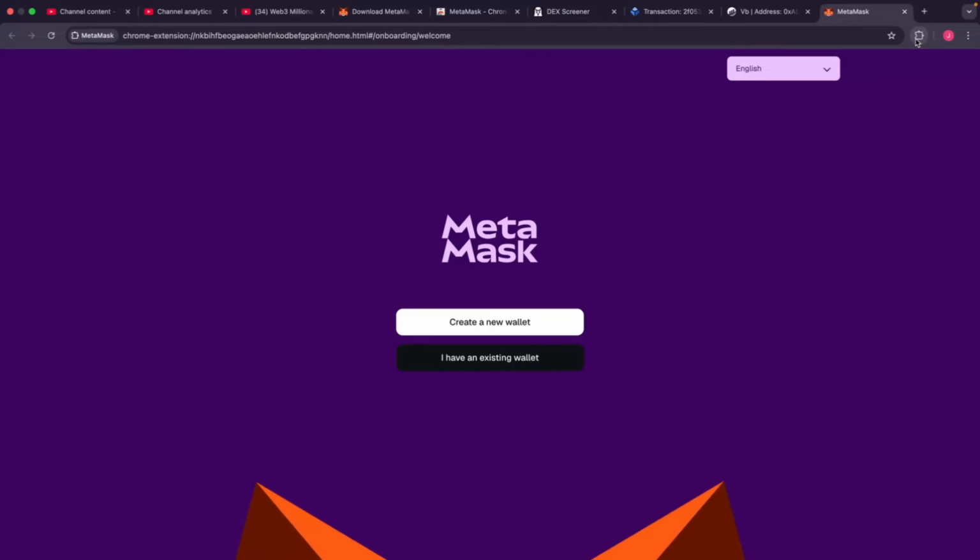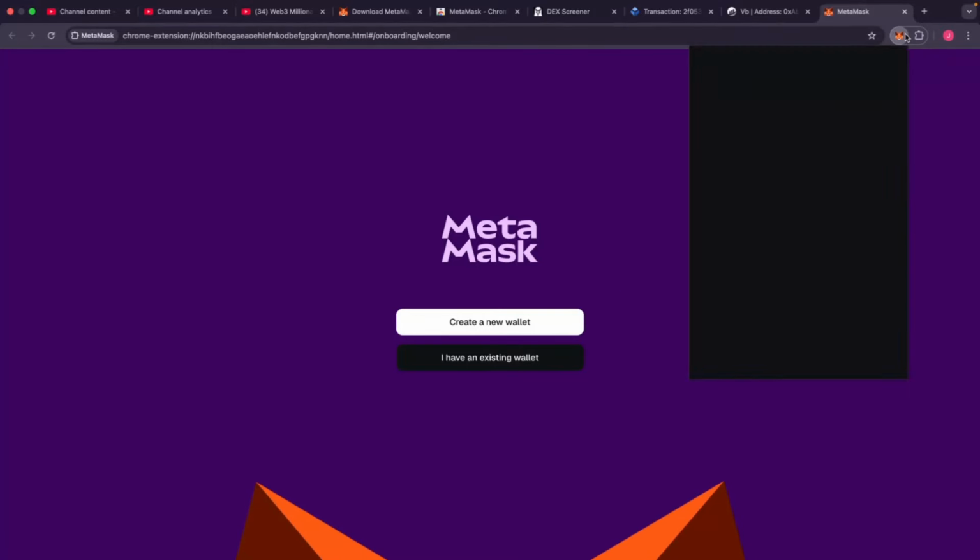But in case it doesn't open, you see this thing here. You see MetaMask. If you want it to be showing here, you see this pin. Just pin it. I've pinned it to be showing here. So you can see MetaMask. If I click on the MetaMask here, it will open and pop down like this.